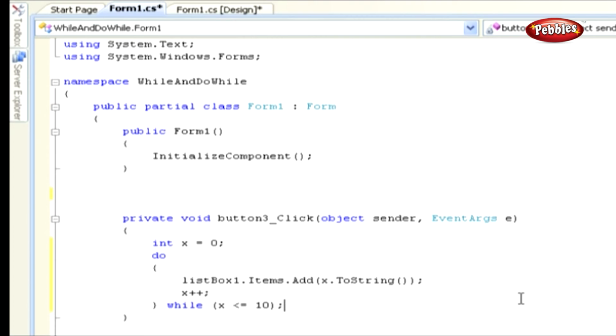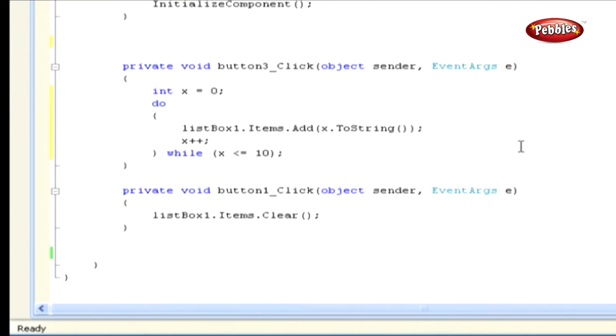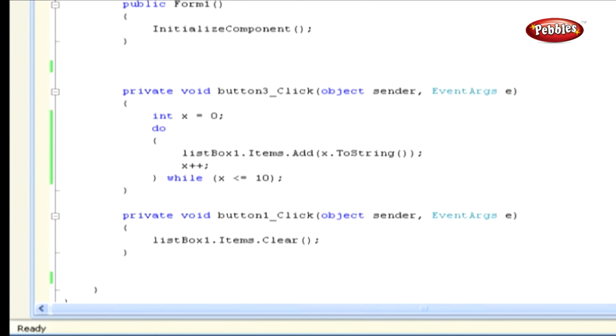Now when you run this program, the compiler first executes the statements inside the loop and then checks the condition. You know very well that do-while is an exit control loop. That is, it will execute all the statements first at once. Then it checks the condition. If it is true, the loop proceeds.